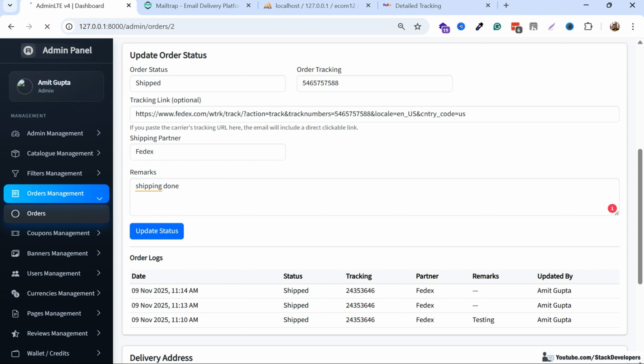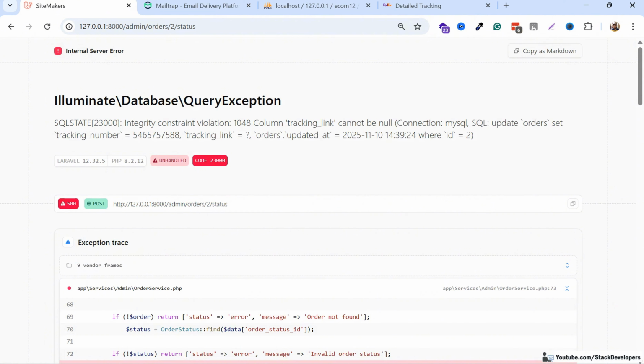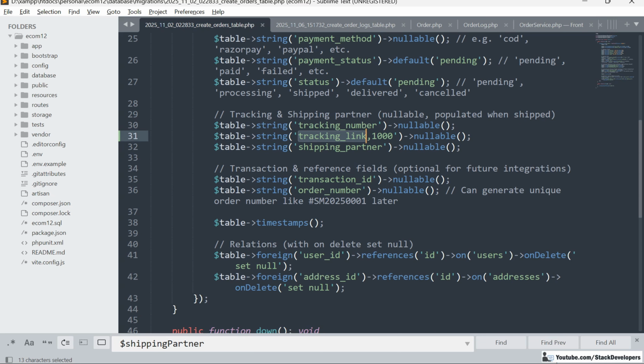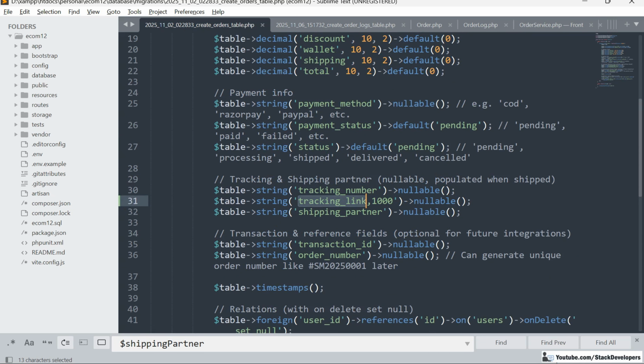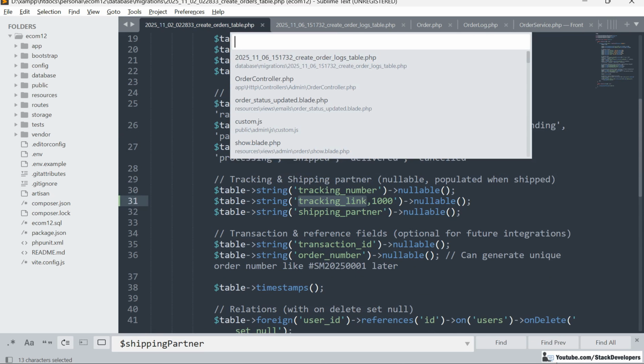Now the new email will go with the tracking link. Let's see. Here some error has come. Tracking link cannot be null. I think some issue is there. We are going to check where we are sending that, updating their status.